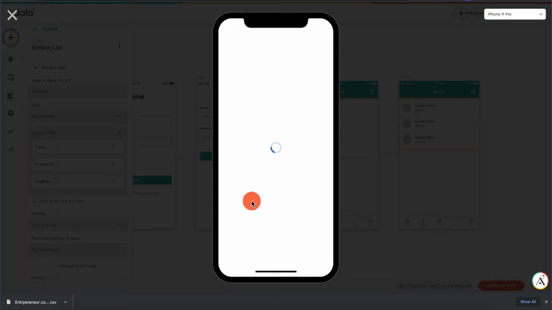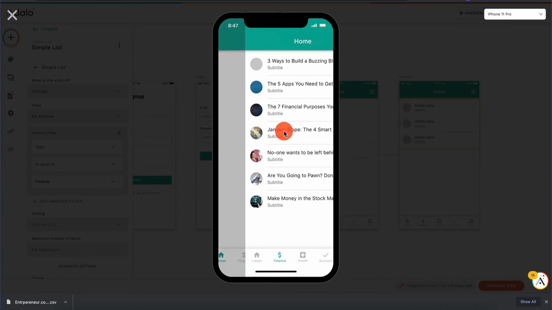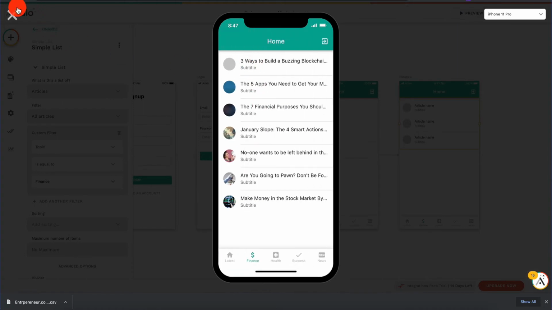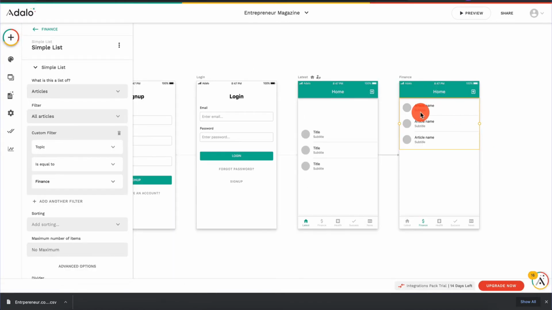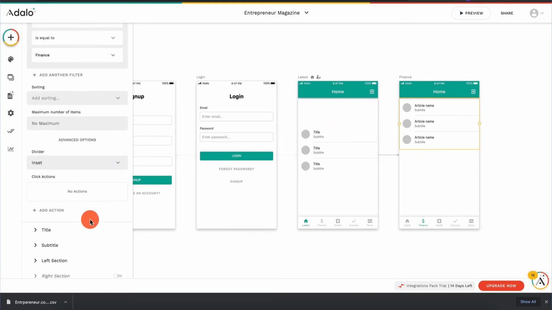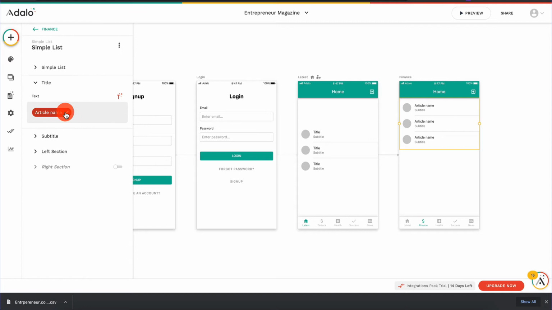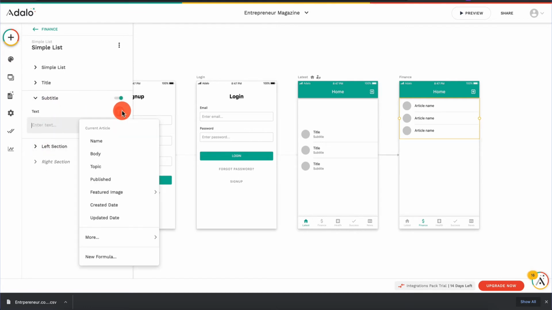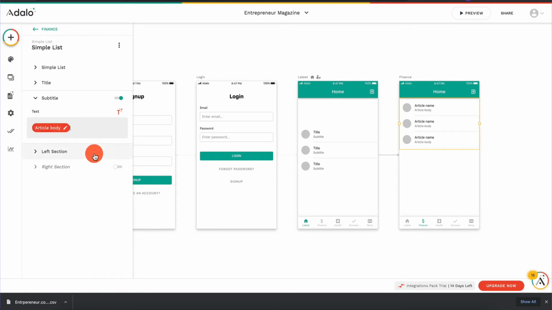And if we go into the preview, let's see if the items are showing up correctly. So the subtitle is not showing up correctly. That is because it's not mapped to anything. So if we click on this and we go to title, as you can see, title is article name, but the subtitle is nothing. So we're going to delete this. We're going to click on this button, and we want the body there. The body is kind of the excerpt. So we're going to click on the body, and this is what is going to show up.